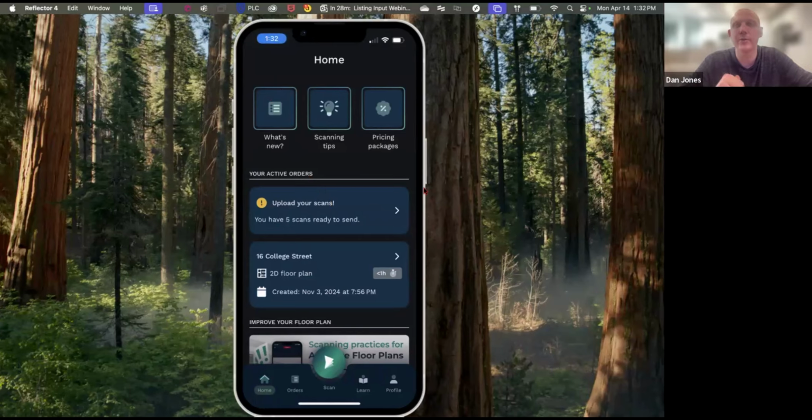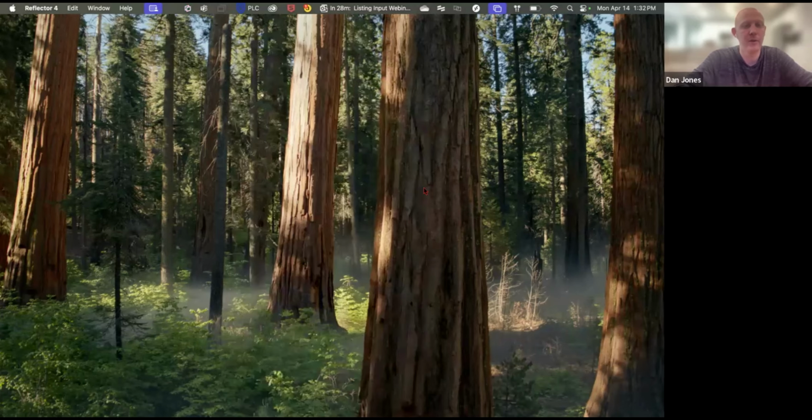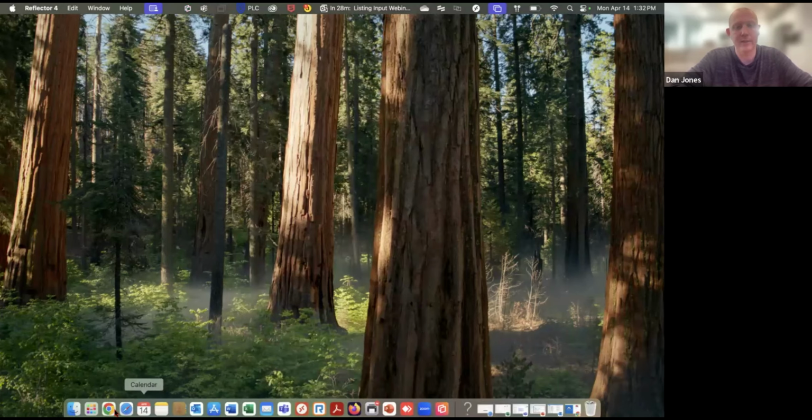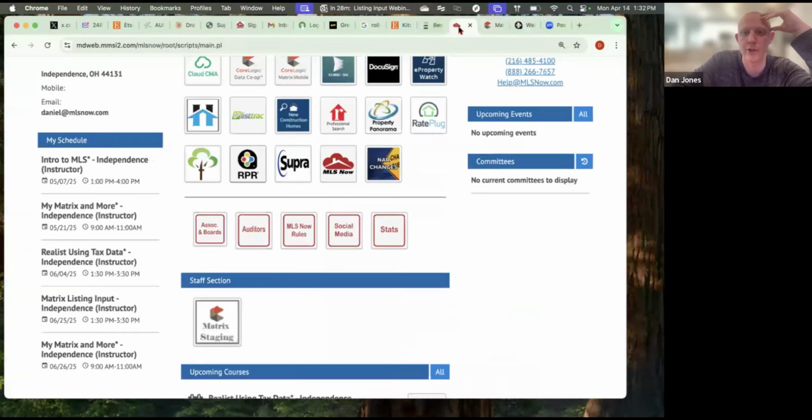So we talked about MLS Touch. We talked about RPR. We talked about CubiCasa. That's pretty much it for apps on the phone. So if no other questions here, I'm going to shut my phone down and then go into Matrix and talk about a few other things here just on the desktop, normal desktop version.